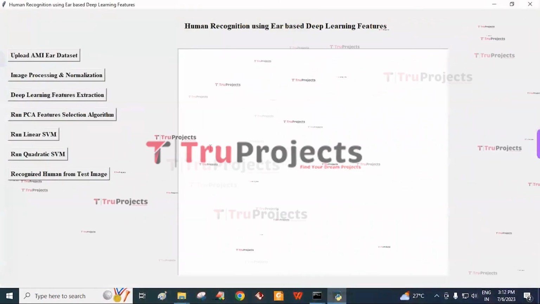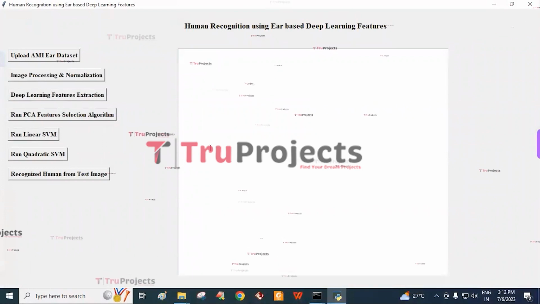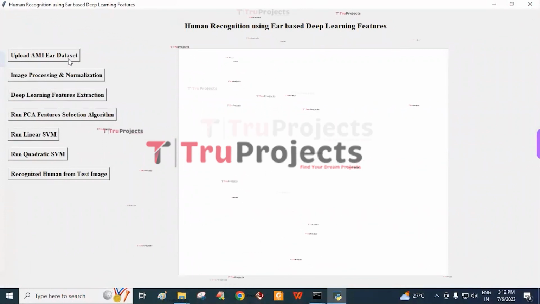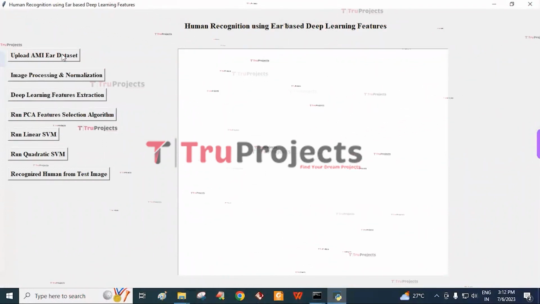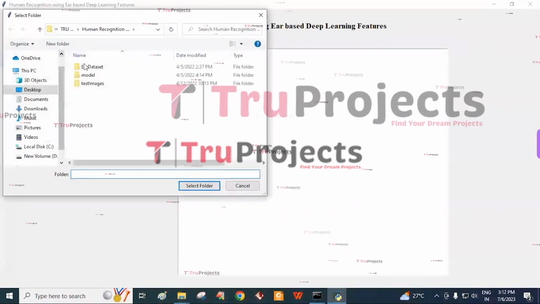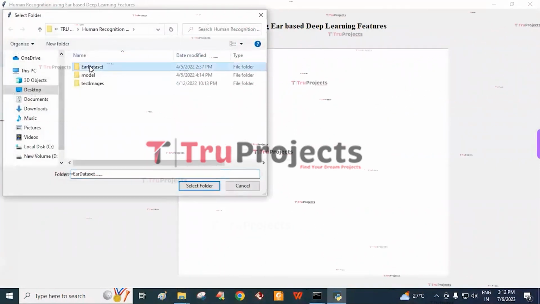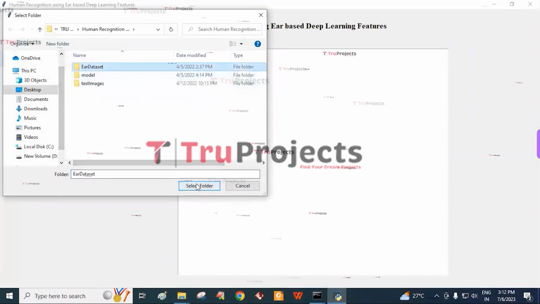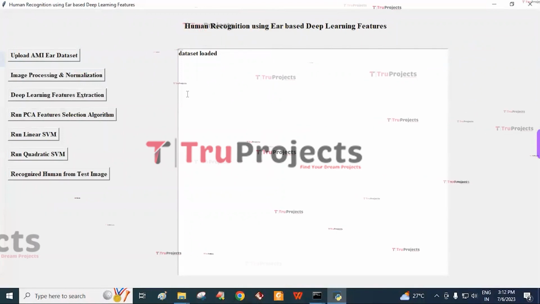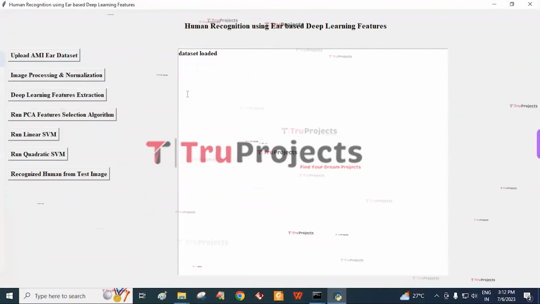This is the graphical user interface. With this, we are interacting with the program. First, we need to click on Upload Ear Image Dataset. By this, we are importing the ear dataset folder from this folder; click on the Select Folder button. And here we can see the dataset is loaded.